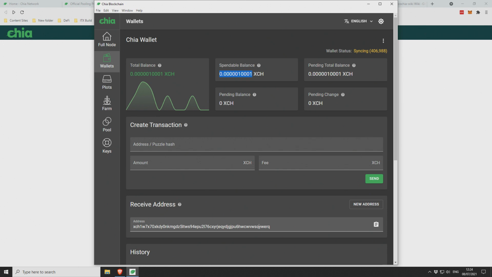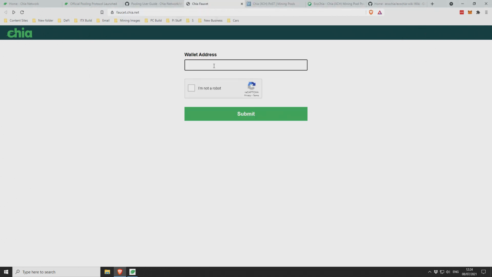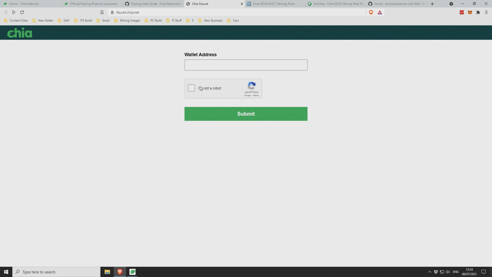That looks like that's coming through. So you just copy your receiving address. It probably won't allow me now. Paste it, confirm you're not a robot, and submit. And yeah, you see I've already claimed it from the Chia faucet, but you can do the same thing if you have a zero balance, and that's what you need to get started.